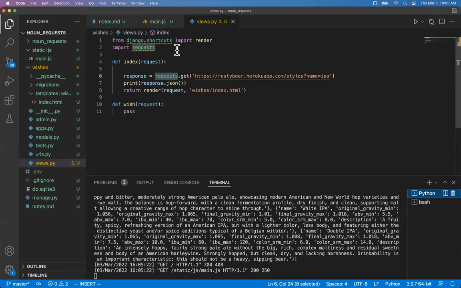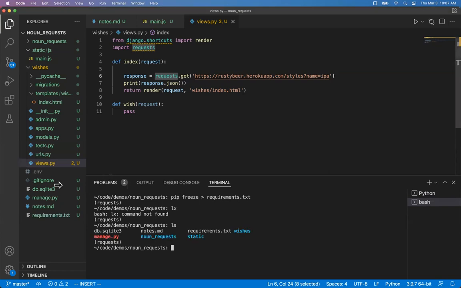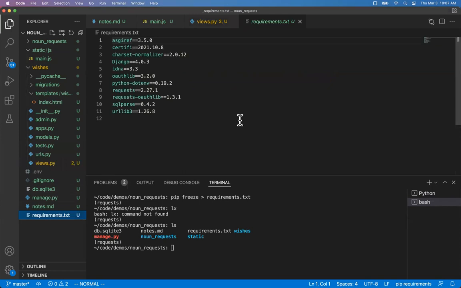Since you had to install it with pip install, would you still need to update your requirements text file? Yeah, that would be a good idea. Every time you add a new dependency, it's good to update your requirements file. So now it's showing all of the different modules that I'm using in this project. Some of these we'll talk about later in this demo.